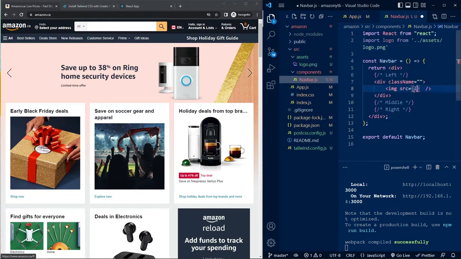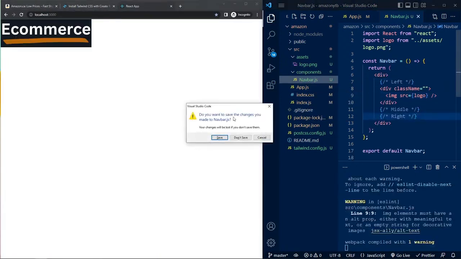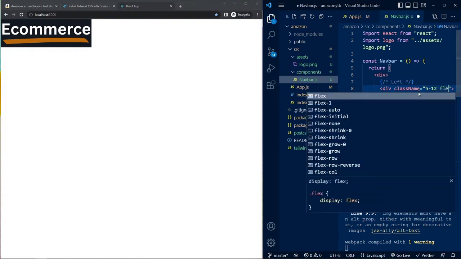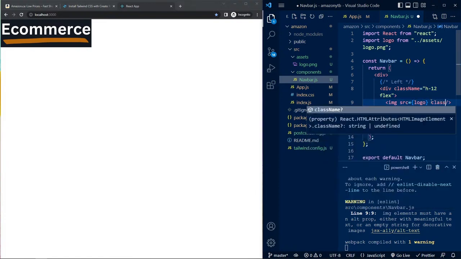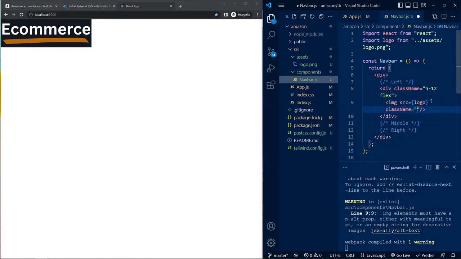I'll say logo here, logo, and if I save and go to our app, let's see, save. Do you want to save the changes? Cancel. Save, and we get this. Perfect. Let's go here. Okay, and this one should be a height of 12, and save. Now we'll make this flex as well, and this one should be class name of object cover. So class name equals object, so object cover like this, and save.